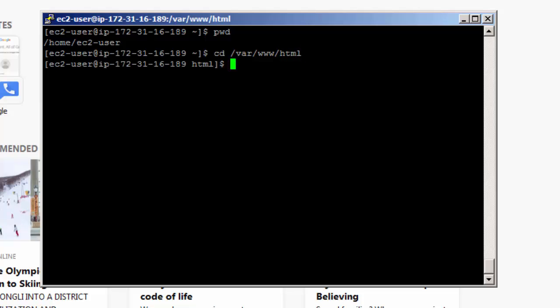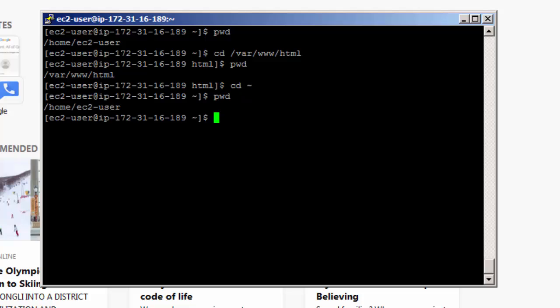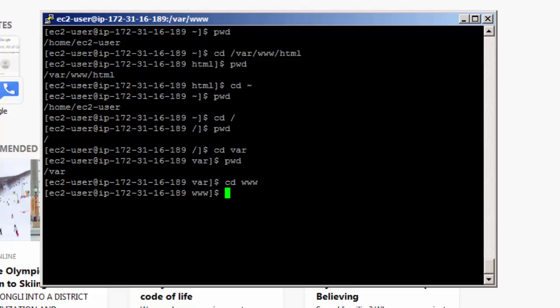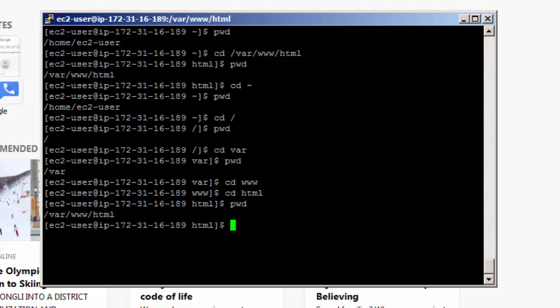So I can do it all in one shot, and then I can show you the present working directory. Or I can do it in stages too. So let me go back to my home directory, cd tilde. So there I am in my home directory. I'll go cd root. So now I'm at the root directory. I'll do cd var. So now I'm in the var directory. I'll do cd www, cd html, and now I'm in the html directory.